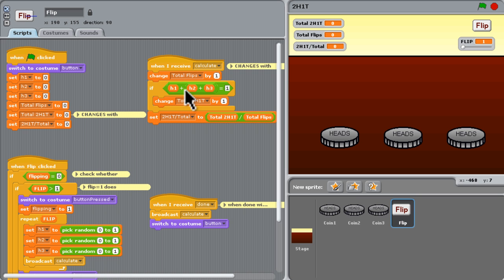Well, the sum H1 plus H2 plus H3 tells me the number of tails. That's the way it's set up. These variables are 0 if it's heads, and they're 1 if it's tails. So if this sum is 0, then all of the flips were heads. And if the sum is 1, then exactly one of the flips was a tail. If it's 2, 2 of the flips were tails and 1 was a head. And if it's 3, all of the flips were tails.